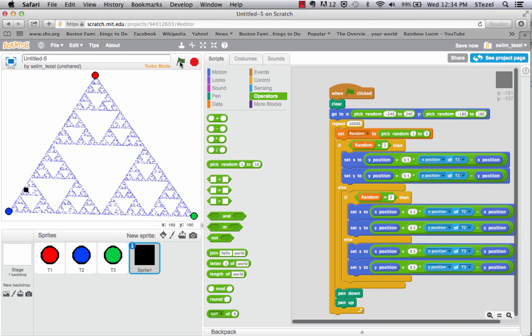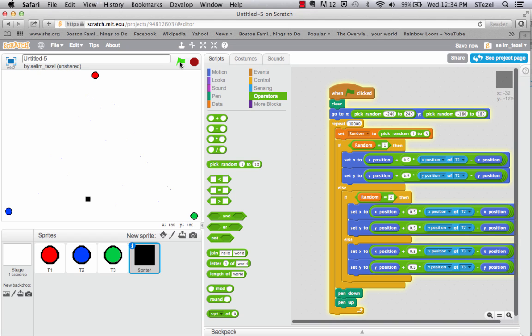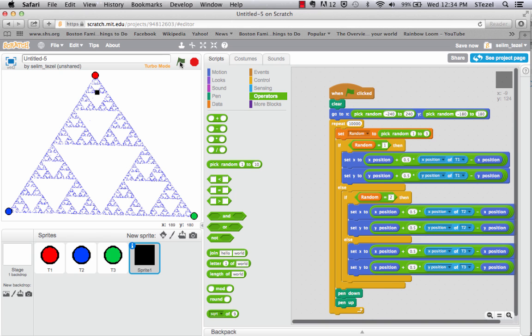If you don't want this to be so fast, you get out of the turbo mode, but again, shift clicking on it. And this will just run it much more slowly. And you're going to see after a while some dots emerging. And I'm going to speed it up again, and you get this famous Sierpinski triangle.